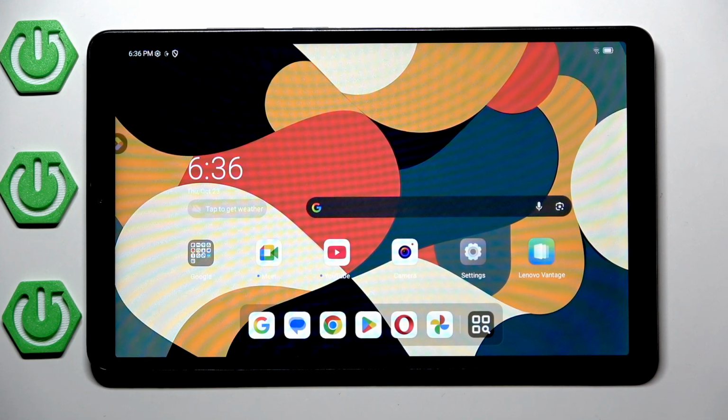Hi everyone, in front of me I've got LENOVO Tab One, and let me share with you how to activate automatic system updates on this device.